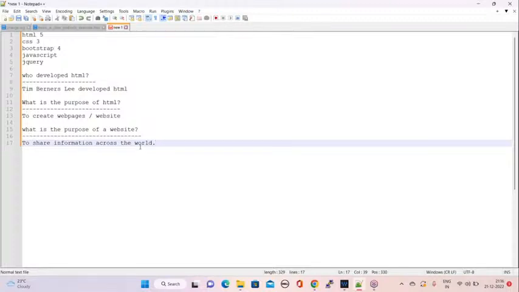Web application means we can interact with the application. For example, Wikipedia. That is not just a website. That is a web application. Why? Because you can interact also. You can add your data. You can edit your data. If you want to modify any other data, you can do that also.